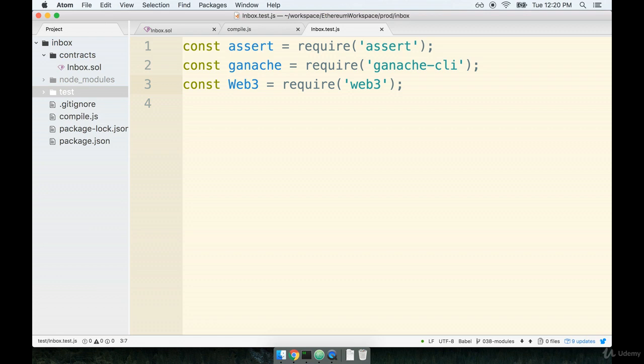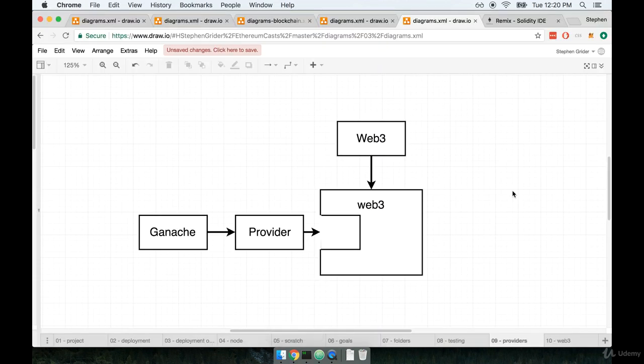Now, it's relatively uncommon for us to want to access multiple networks from one application. So personally, I really expect that in general, you're only ever going to be working with one instance of Web3 at a time. With that in mind, let's take a look at a diagram that gives us a better idea of how Web3 is organized. So right here at the top, we have the Web3 constructor function. So this is what you and I just required into that inbox test file.